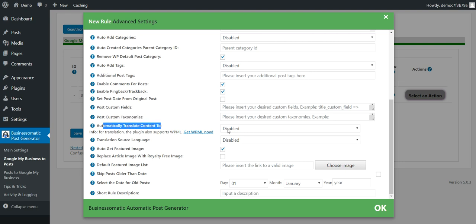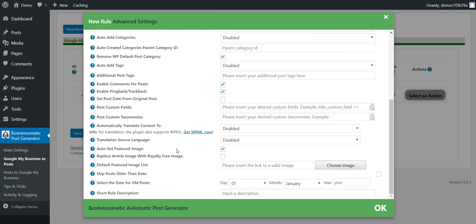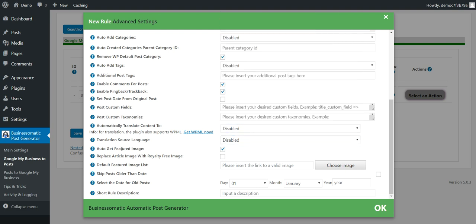Automatically translate content to any language using Google Translate. Source language, if the source language is other than English, you should select one here. Auto get featured image, replace article image with royalty-free image. This can be configured from the plugin's main settings. With this feature, you can replace the original image of the article with a semantically almost identical image that is free from free image sources.